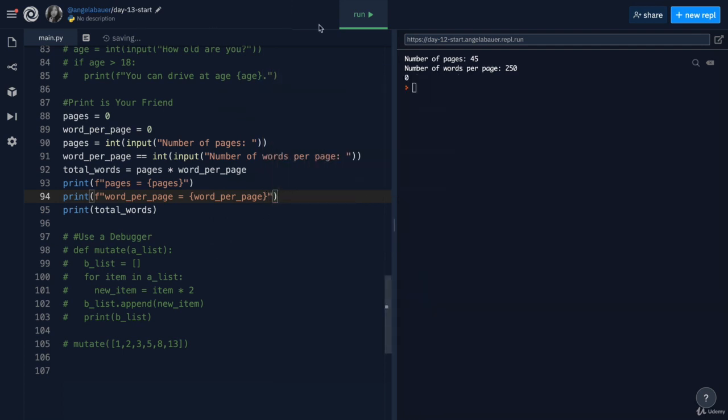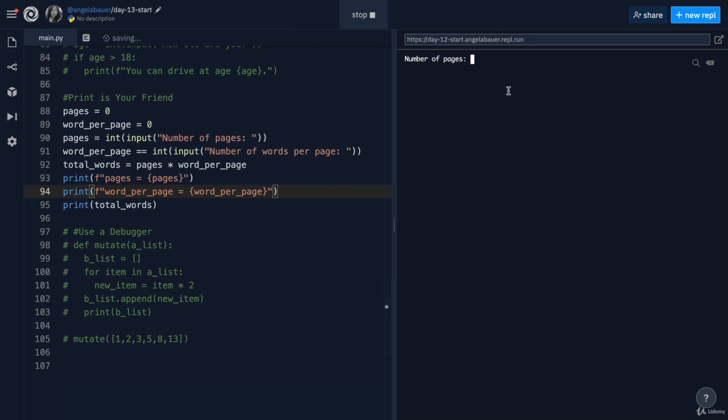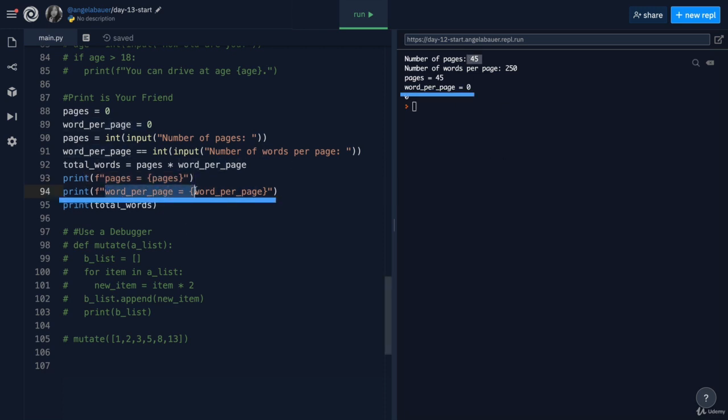And now when I run my code, I've got my print statements going and I can test it out. So we've still got 45 pages and then 250 words per page. And now you can see that my variables are logged. So this pages variable does equal 45, so it captured my data correctly. But the word per page equals 0, which is not what I entered at all. I entered 250, so I was expecting this to be 250.